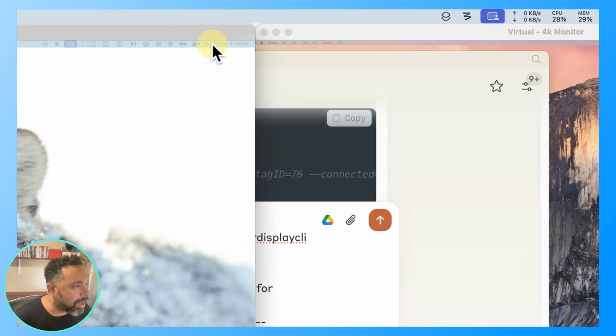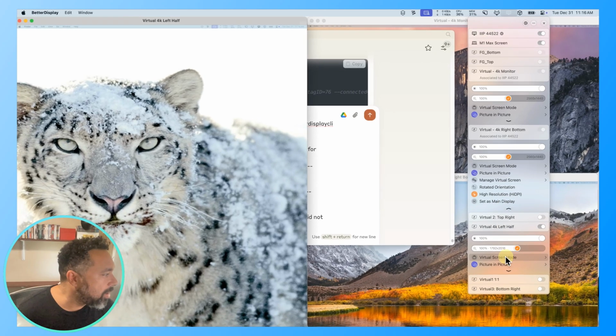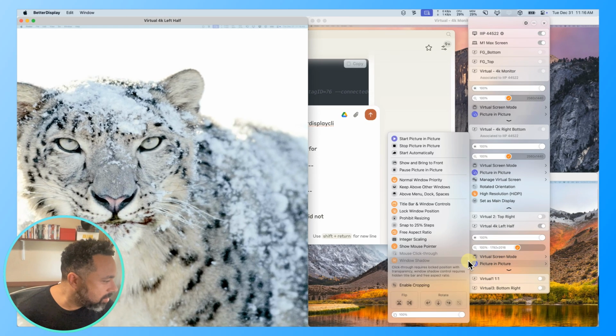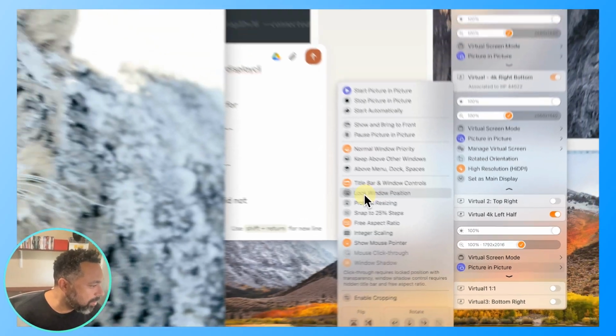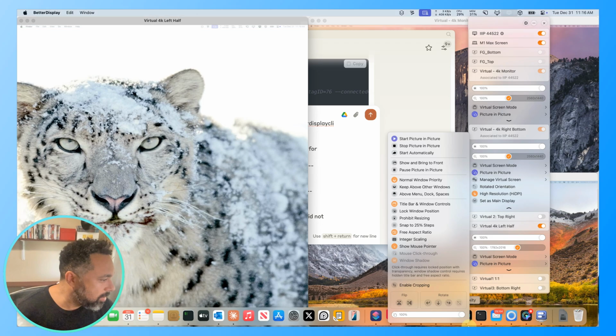All right, let me just see if something is not enabled correctly on my left half here. So let's see what we got. We got free aspect ratio. Look at that, lock window position. That's probably one of the problems here. Turn that off. All right, and I think everything else looks pretty good.